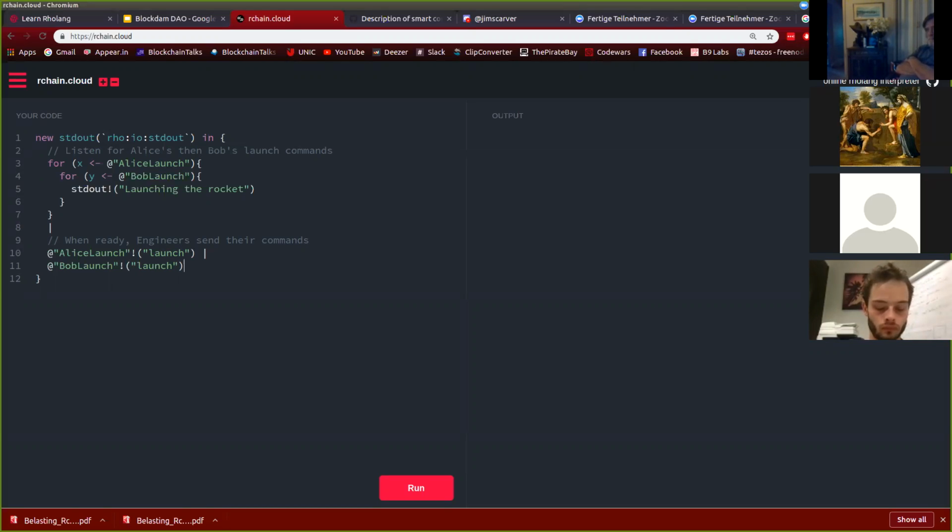Well, let's see if Alice launch gets there first, we may see launching the rocket. But let's see if Bob launch gets there first. Does it matter which arrives first and which one arrives second? No. Well, wait a second. Sorry, we only listen to Bob launch if we've heard Alice launch. Yeah, exactly. So it doesn't matter.